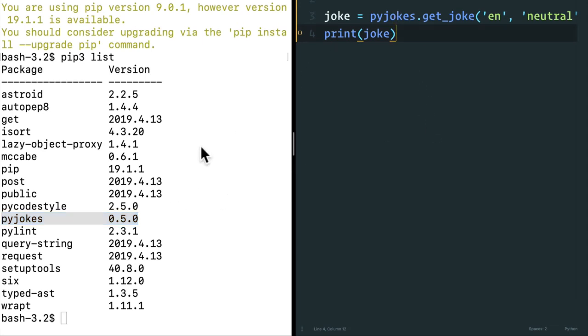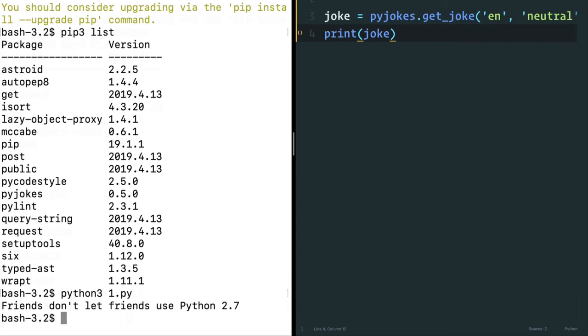So now that I have this, let's run it. So I can run python3 and then say 1.py. Oh, what an appropriate joke. I swear I did not time this. This is just the programming universe telling us something. It says, friends don't let friends use Python 2.7, because, hey, we should get this joke, Python 3 is the current and latest. Oh, that's funny. I'm pretty pleased. I feel like we should end the video here because this is just perfect.